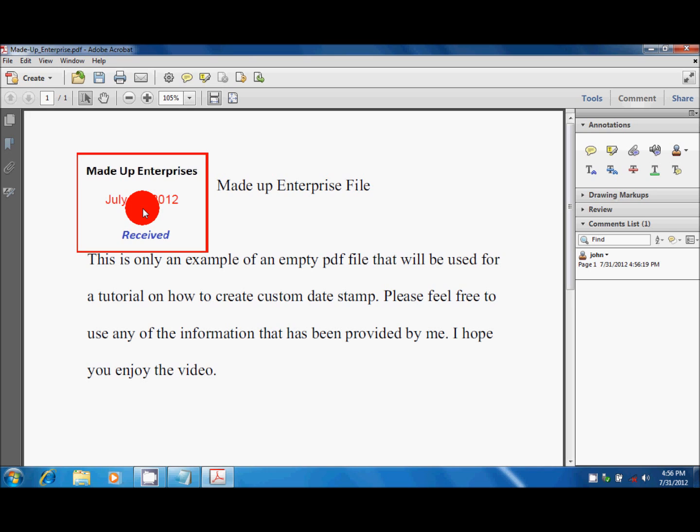And the reason why you may want to create a custom date is because you may want to back stamp a particular document that you may have forgotten or something, and you need to backdate the document. So this is one reason for the purpose of this tutorial, is to teach you how to create this custom stamp with the date stamp or time stamp.